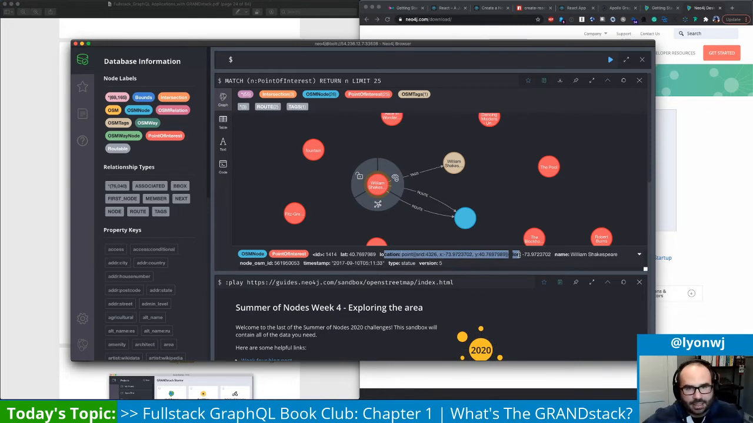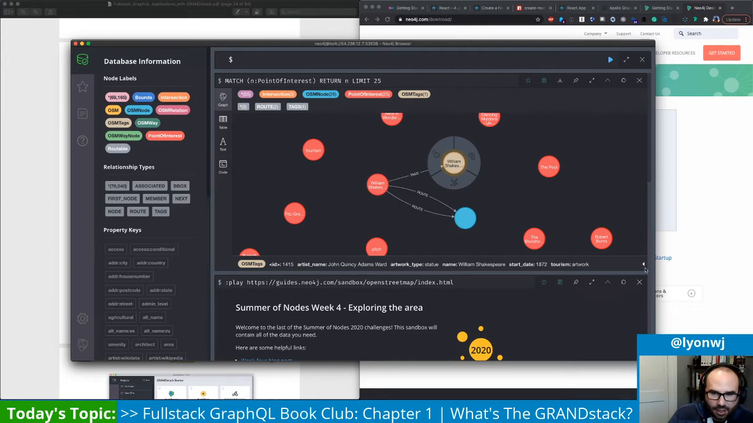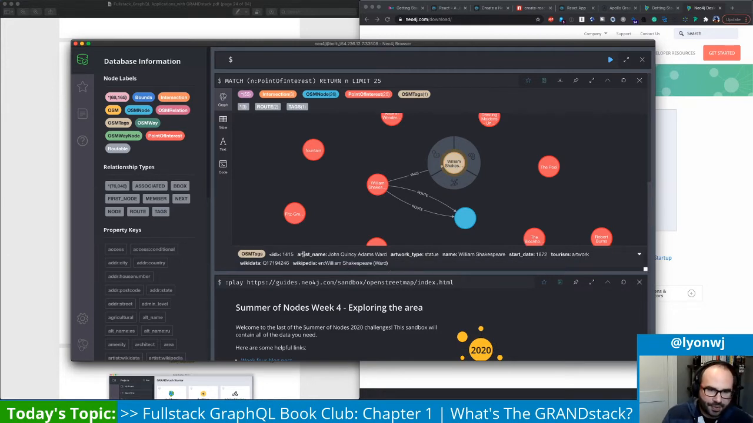OpenStreetMap is all crowdsourced data. So someone went to Central Park, went to this William Shakespeare statue, figured out what the latitude and longitude is, uploaded that to OpenStreetMap, and they also gave us some additional information: the name of the artist, the artwork type, the date that it was built, and this is really handy, they connected it to Wikipedia. So we know what the Wikipedia page is for this point of interest.